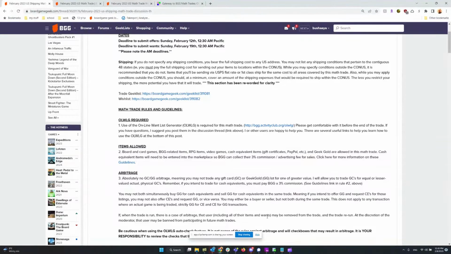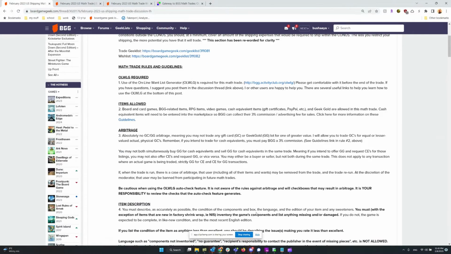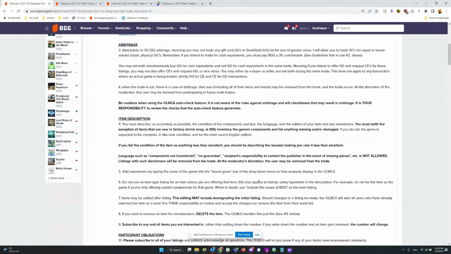So if you find yourself adding cash, it's really important to make sure that you don't select other cash, because this can result in the math trade running again and you getting removed from the math trade for that month. So try not to do that. The second thing is item description. A lot of people add items and just don't give a very detailed description about what's going on there.